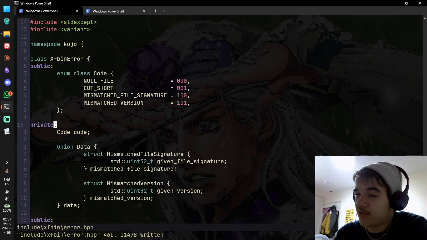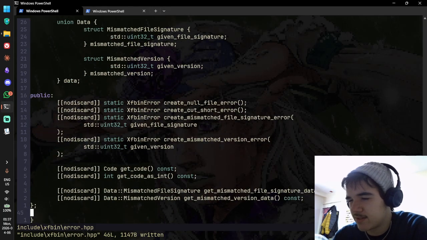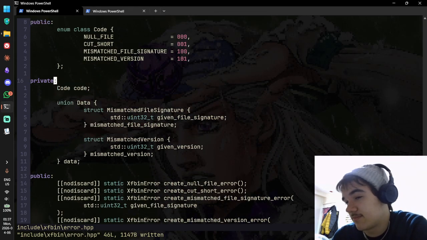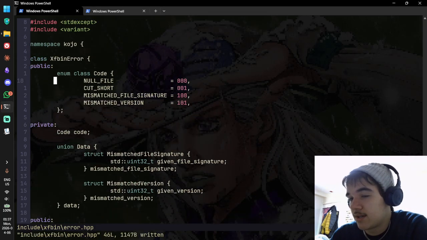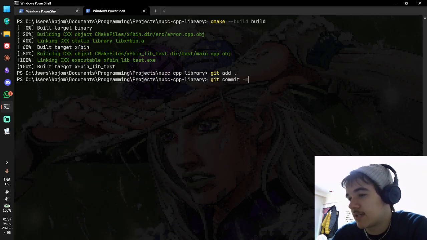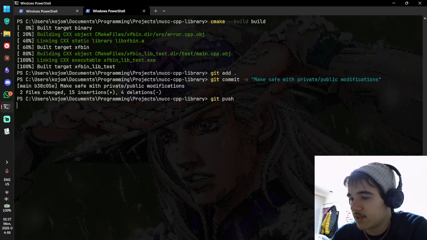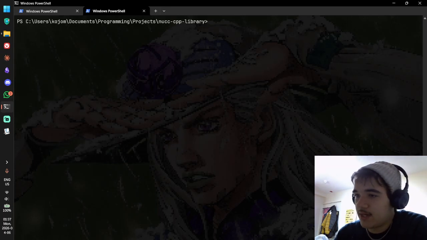And then so now you come at the code, you come at the data. That's it, right? And then the rest is just methods. So that's it. Now it's safe. Cool. So let's also add that commit: make safe with private/public modifications and whatnot. Push.